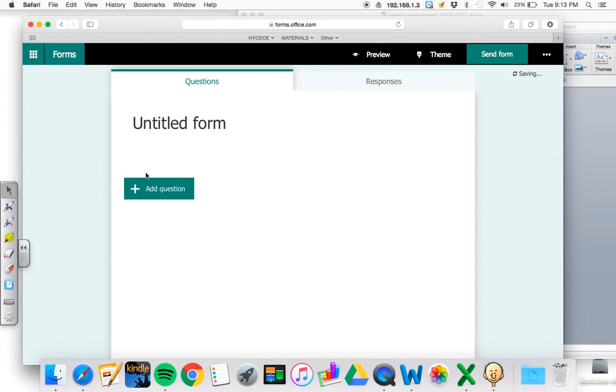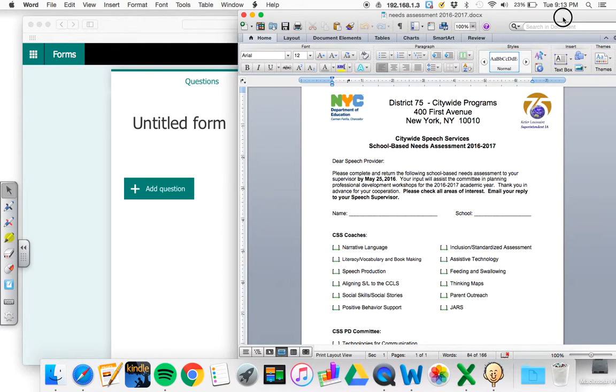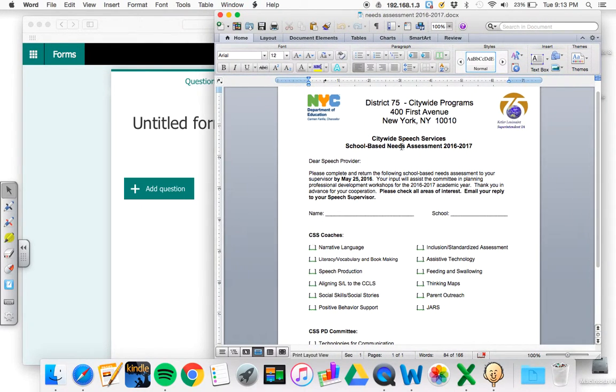So click that. As you can see here, we have a blank form. For the purpose of this example, I'm just going to refer to something that we already are familiar with, such as the school-based needs assessment. This was the school-based needs assessment that was sent out for the 2016-2017 school year. And for this example, I'm just going to show you how you can simply copy and paste the information from something such as a Word document or another document that you might already have into a form.